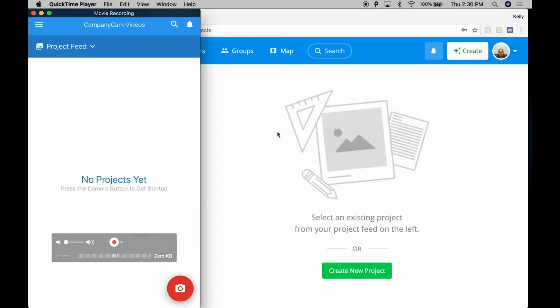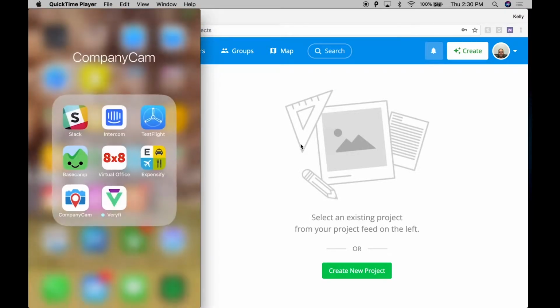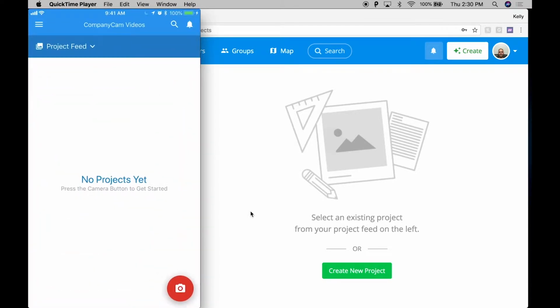So I'm going to start over here at the phone. Again, like I said before, the app will be on your phone, and you're going to use it basically in place of your regular camera app on your phone. So use the CompanyCam app to take pictures from now on. So the way this works, and what I want you to be thinking about as I start taking these photos, is who's the first person out on a job site, because that will determine who might be creating your projects for you.